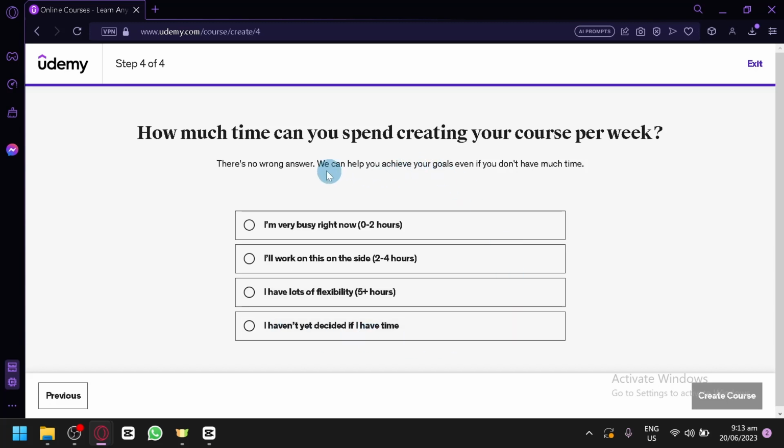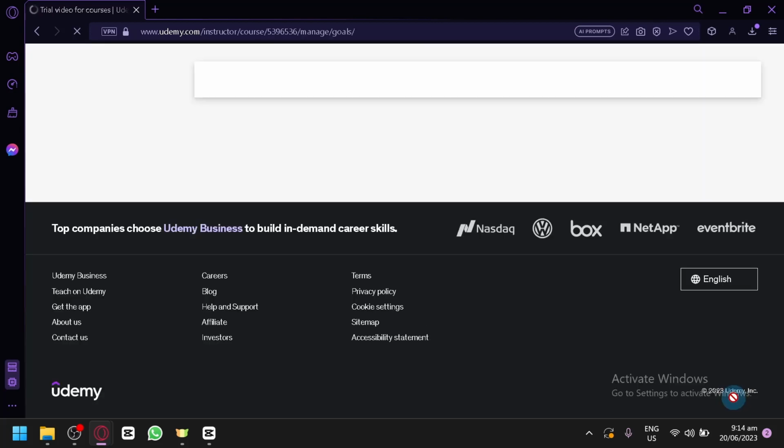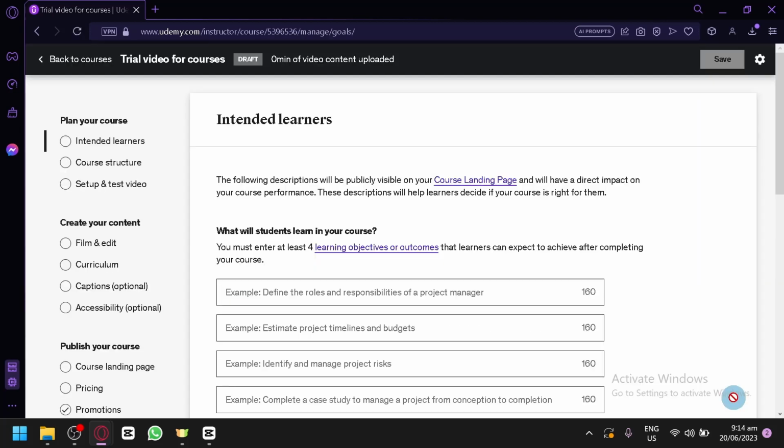So depending on your situation, depending on your circumstance, you could choose any of these options. Make sure that you choose the most accurate one to be able to inform Udemy on how you would like to proceed with being an instructor. So let's say I haven't decided yet. So let's click on create course this time. Now over here, we will be able to begin our course.